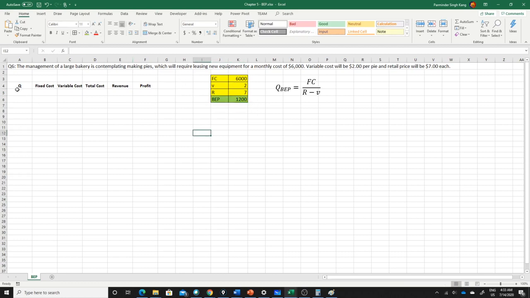Once you want to produce this table, before you go ahead and plot it, start with a quantity 0. So Q here is the quantity, so I'm going to put a 0 quantity here. Fixed cost, we already know that. So fixed cost we have at 6,000. So I'm going to use the absolute references here. So my fixed cost value is in $K$3.